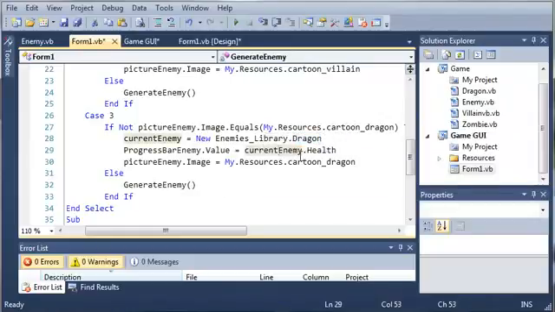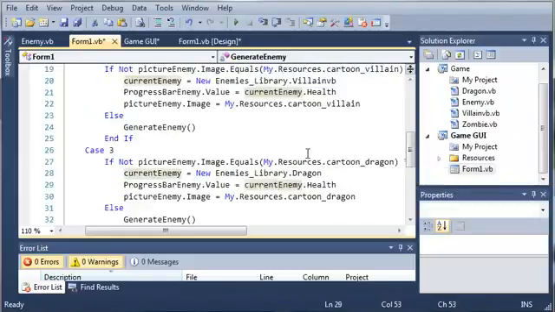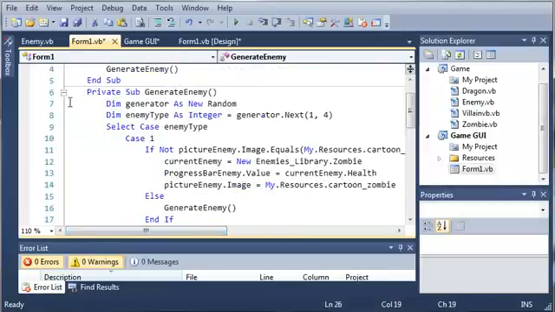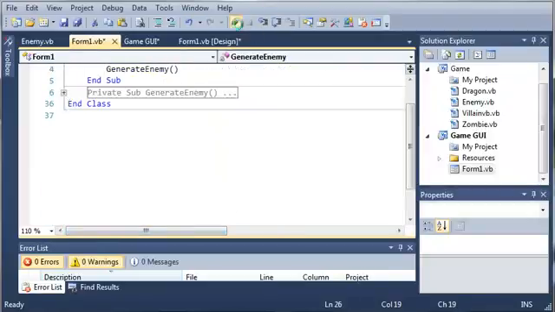Now let's come up here and let's see here. Looks like everything's good. So let's go ahead and run this.